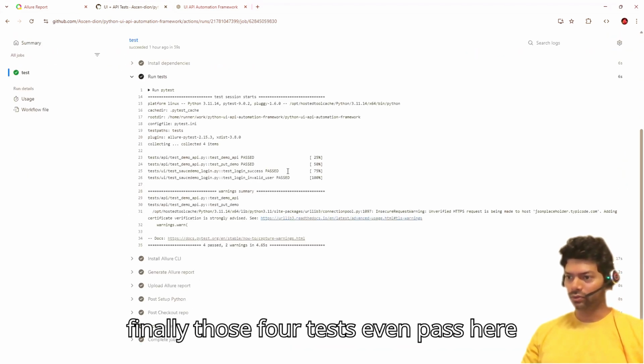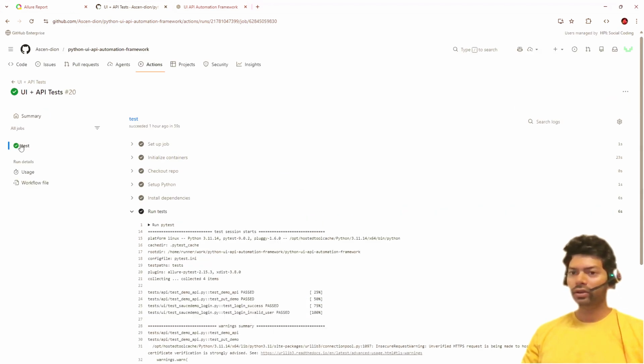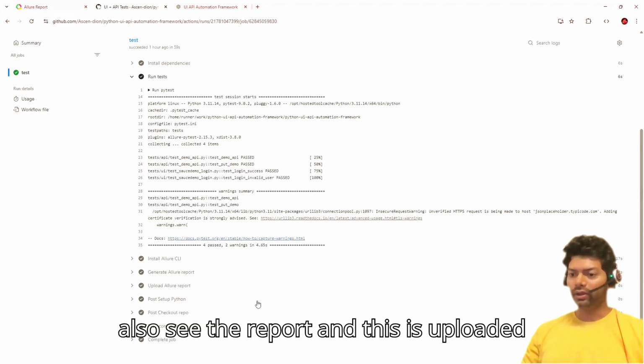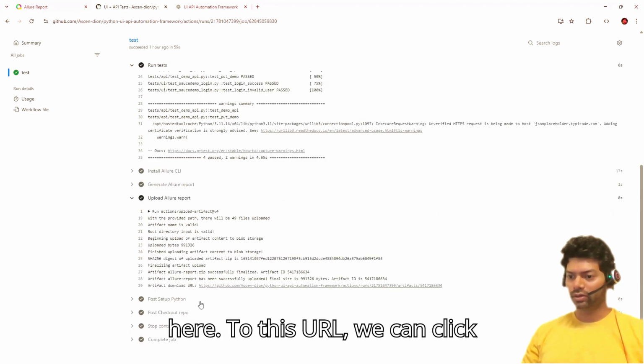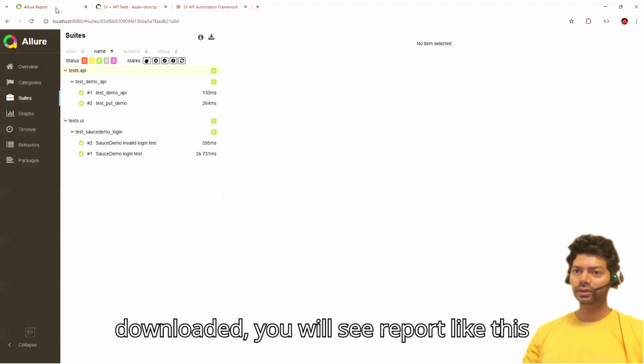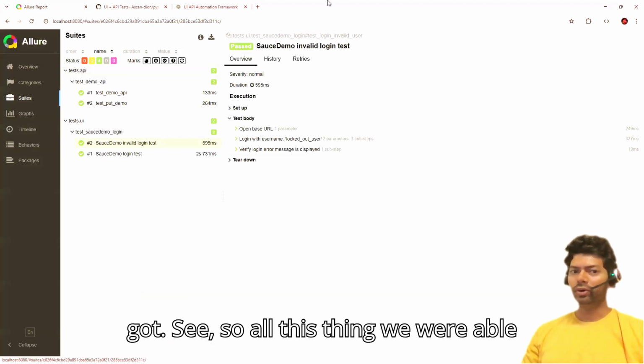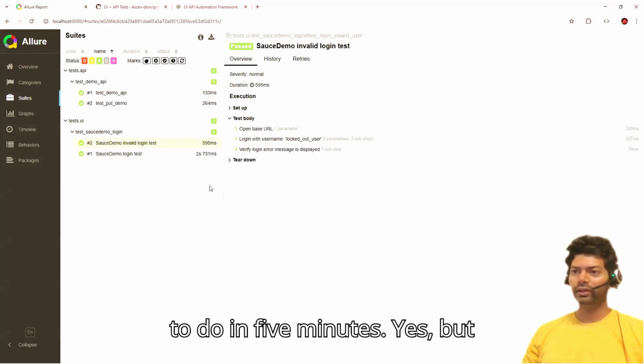And finally, those 4 tests even pass here in the CI pipeline, and we can also see the report, and this is uploaded here to this URL. We can click and download it. Once you have downloaded, you will see a report like this, and see what a beautiful report we have got. See, so all this we were able to do in 5 minutes.